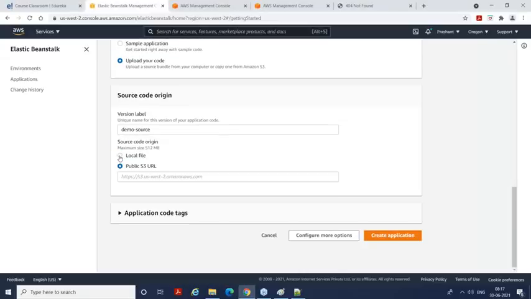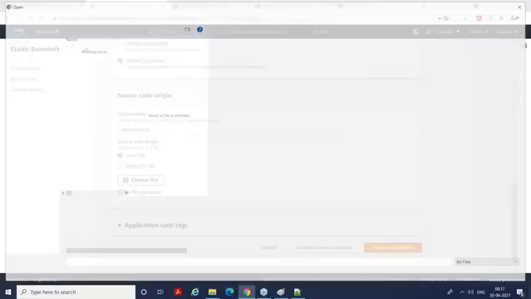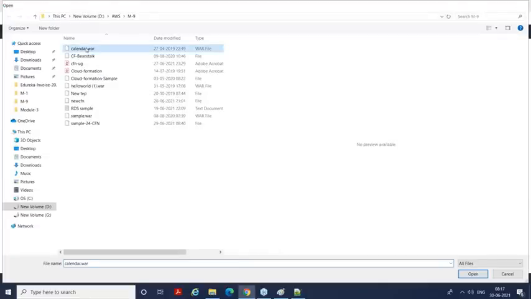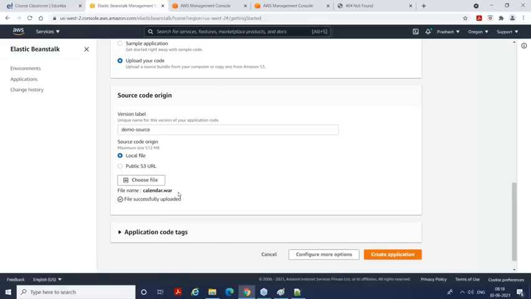You can have your code package file in your S3 URL, basically as an object, and you can provide that URL here so it can fetch from there, or you can upload from here. So I'll just upload it from my local machine. So I'm uploading this calendar.var file, right? Then I'll say configure more options.